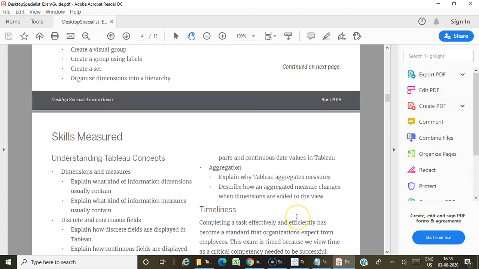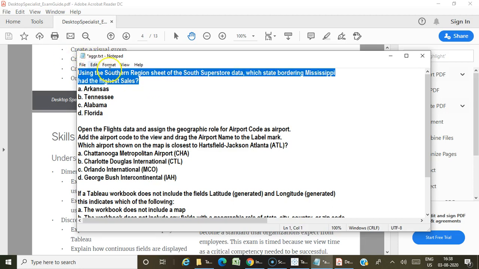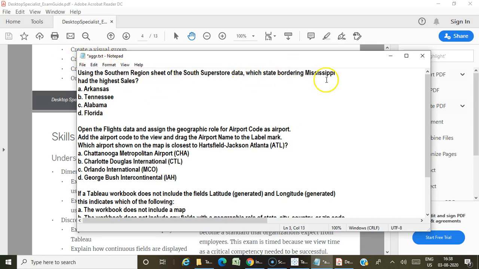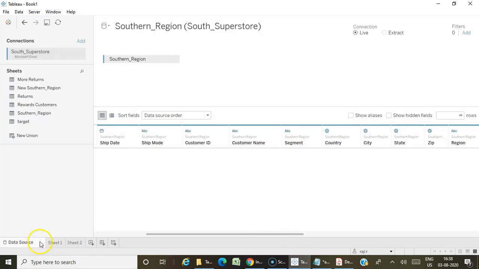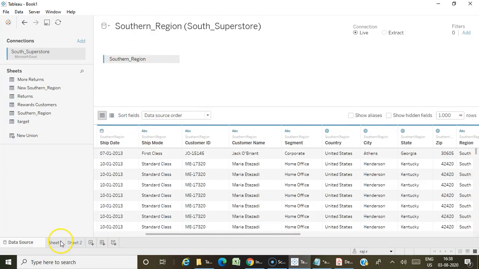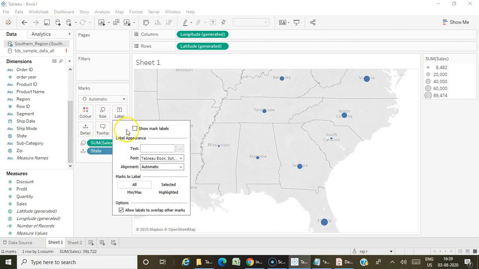Now let's discuss a few questions based on maps. Using the Southern region sheet of South Superstore data, which state bordering Mississippi had the highest sales? They are asking which state bordering Mississippi had the highest sales. I have connected to the Southern region sheet only, and we have already created a map on the states. Let me turn on the label.